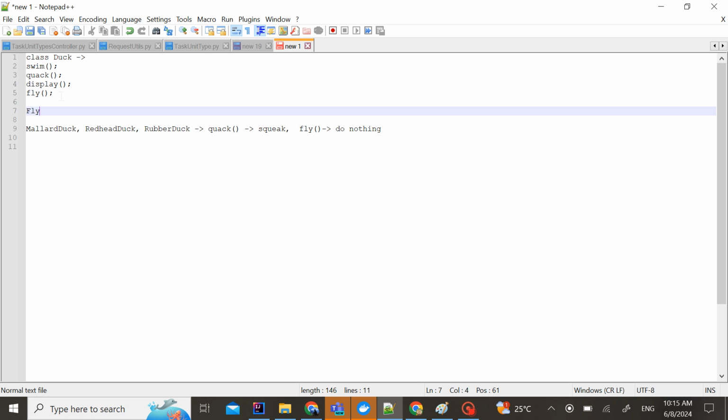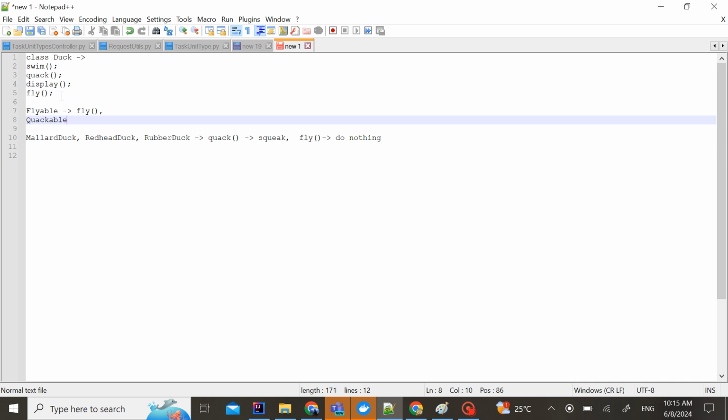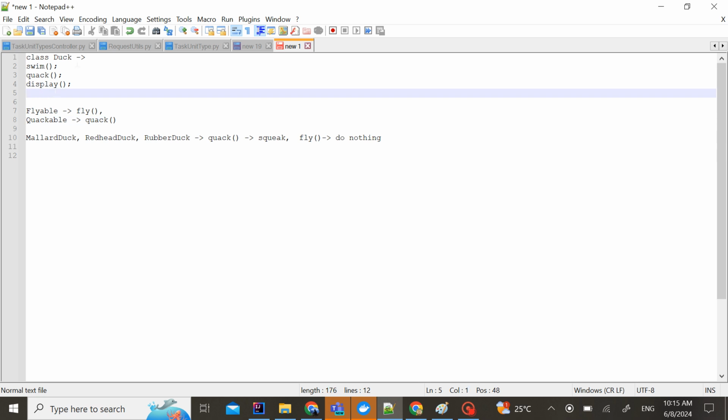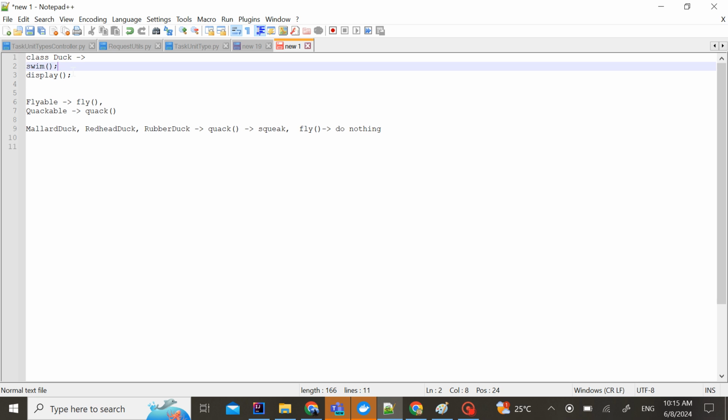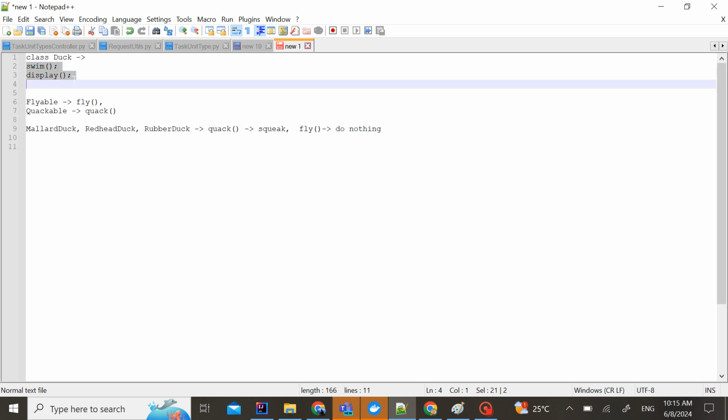So now I have a Flyable interface which has an abstract method called fly. And then I have a Quackable interface which has an abstract method called quack. Now I will remove fly and quack from the Duck class. Only what is common shall remain here, which is common to the rubber duck or any other ducks, right? So I'll keep only those functionalities in this Duck class.